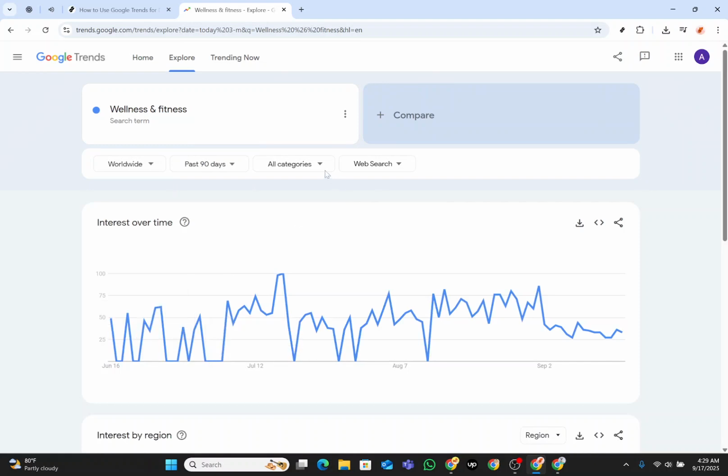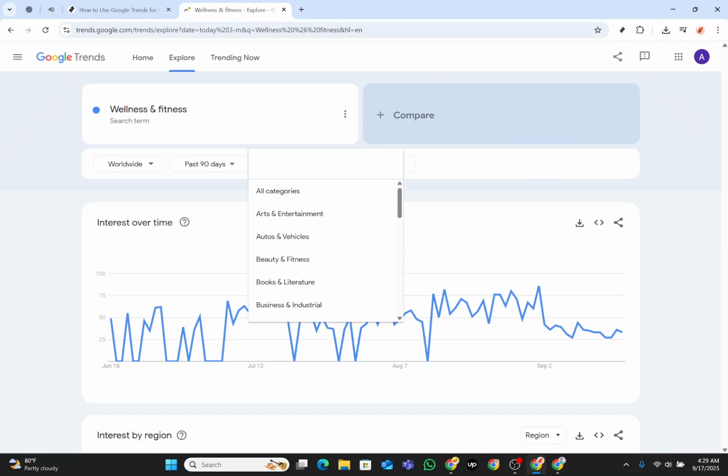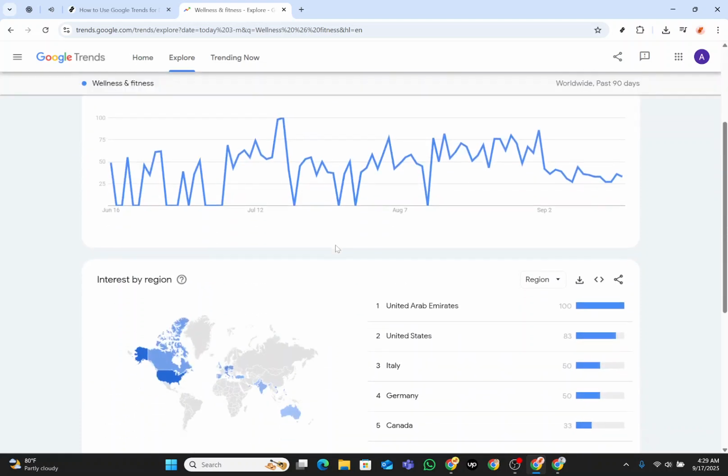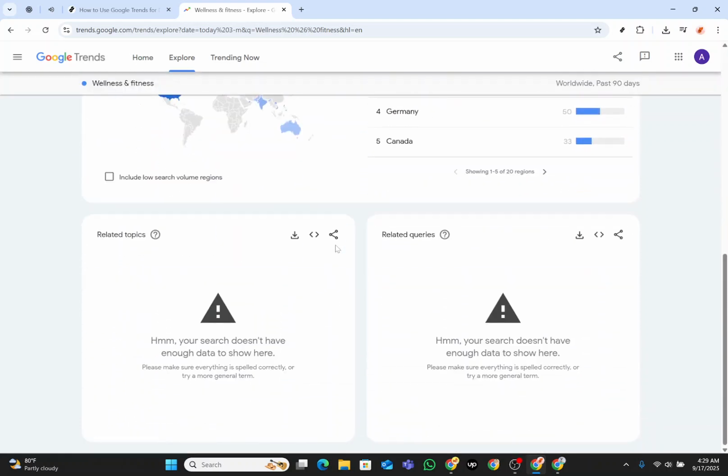Next, select a category such as health or medical health to narrow down the results to those that are most relevant to your inquiry. Usually, the search type is set to web search, but you can switch to news search to explore trending topics or regulations in the medical field. Scroll down the results page to find related topics and queries.